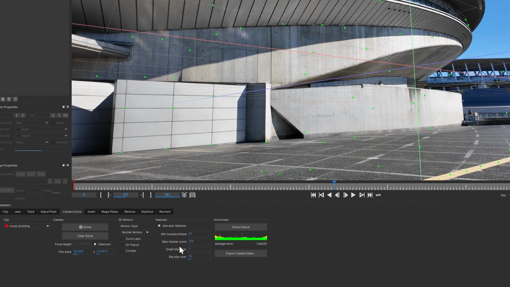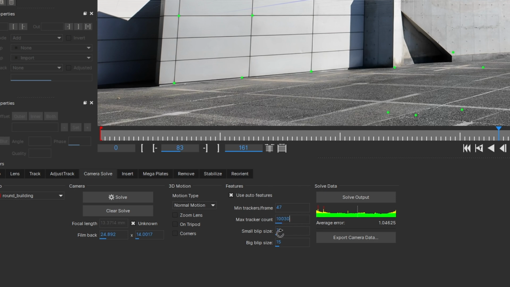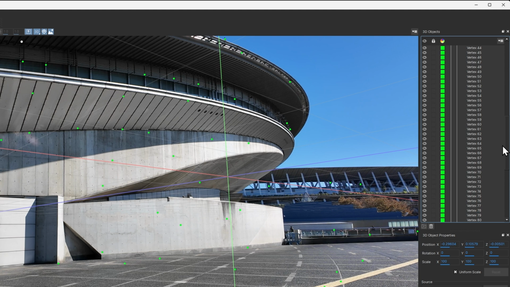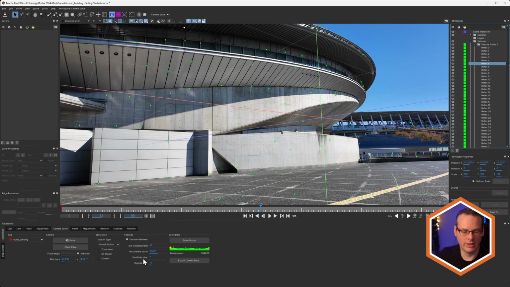The other thing we can do is crank up the maximum tracker count. In fact, we can crank this up to a ridiculous level. I would never have it set this high. Now, the consequence of having this maximum tracker count set up too high is that, yes, maybe we will have more features at the end of it, but are they going to be the right features? And we're just going to be giving ourselves a lot more feature points to manage over on the right hand side, and it's also going to blow up the amount of time that it takes to calculate the solve. So the more features we have here, the longer your solving times are going to be.